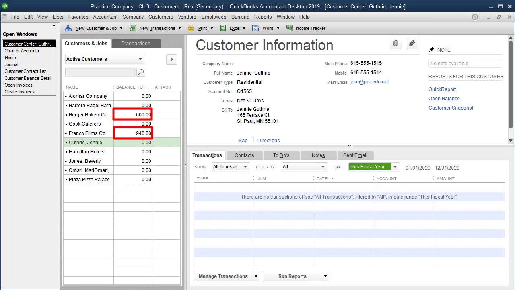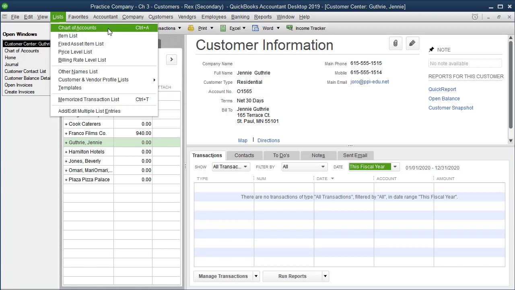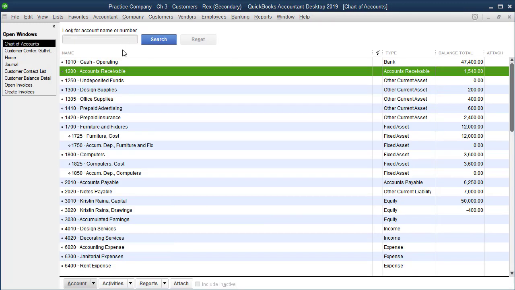Let's confirm that by opening up our chart of accounts. So Lists, Chart of Accounts, or Control A. Let's find AR, which is already highlighted here. And you see our total AR is 1,540, the same as those two customer balances added together. So I'm going to go back to the Customer Center.